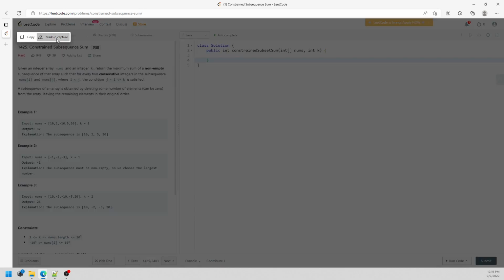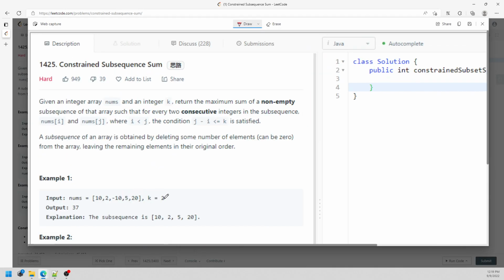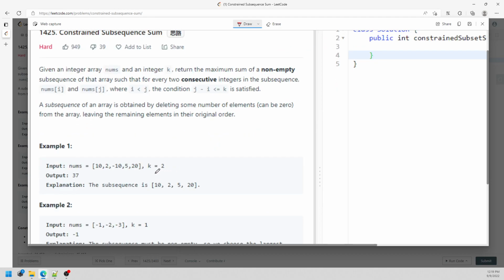This is a little bit tricky, because what I understand is that you can skip only one value. When k equals 2, this is i equal to 1, and this is i equal to 3. So 3 minus 1, which is 2, is less than or equal to 2, which is satisfied, right? So you can only skip one value.